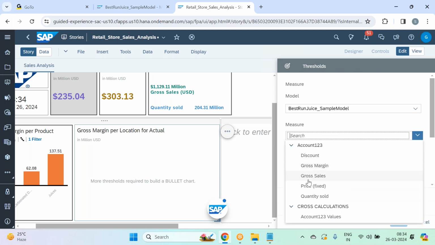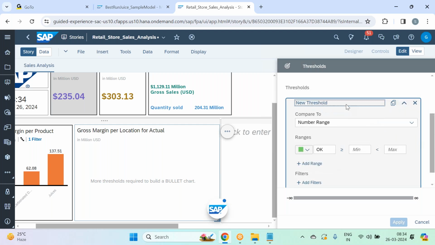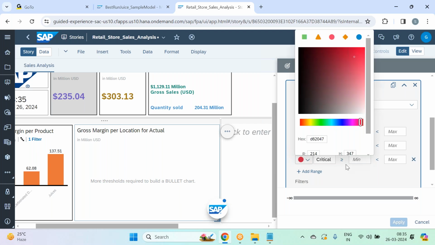So create it on gross margin. Create a threshold on gross margin. For the threshold name, I just give it as TR, threshold underscore gross margin. Okay, I go with compare to number range. I'll add a few ranges here. So I'm going with 3 ranges, guys. I can give my own colors to the ranges. I just go red.